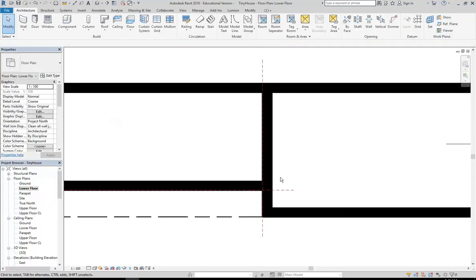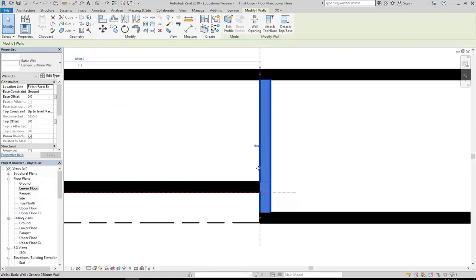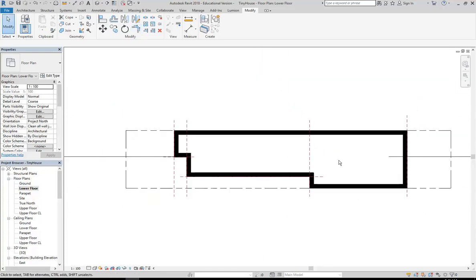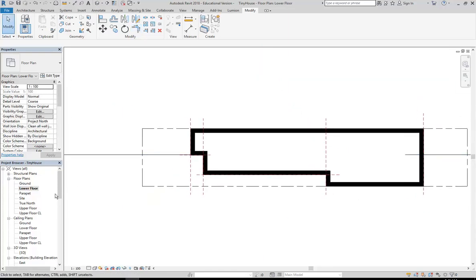Okay, so it's no problem now if we decide that we don't want this wall here to extend through that space. I can use trim to corner, and again, just trim those two walls together. And then I'm going to just show you in the section view.